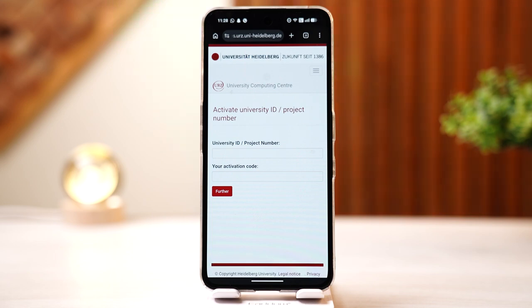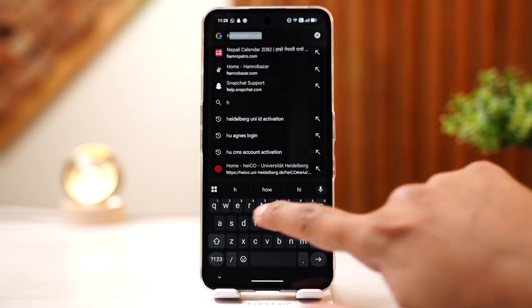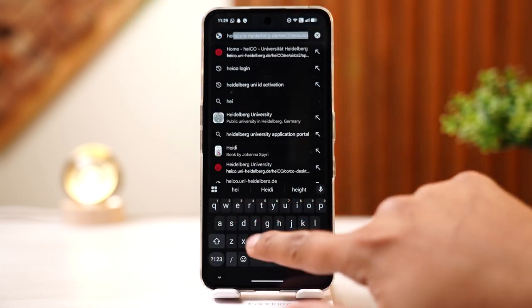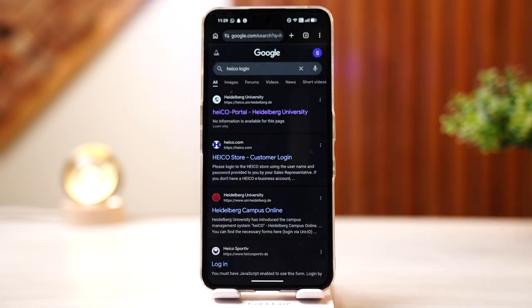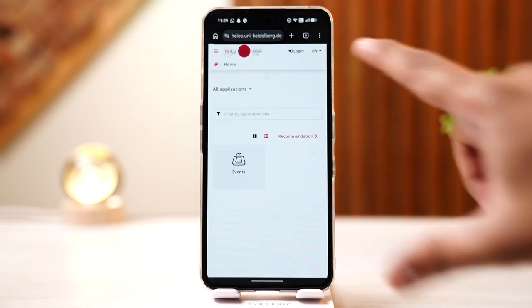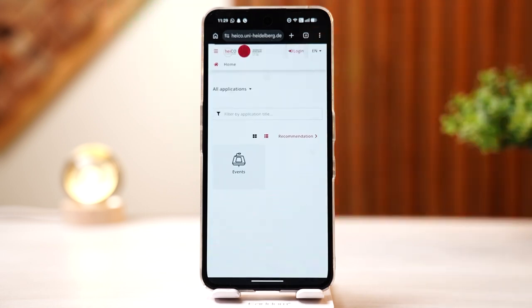After you have activated your account, we're going to be heading over to the search bar one more time and then typing in HEICO login, and then hit go or enter on your keyboard. Tap on the first link, and then tap on login at the top right of your screen. After the page loads, you'll have to enter your login username along with your password that you just activated, and then hit login to log into your account.